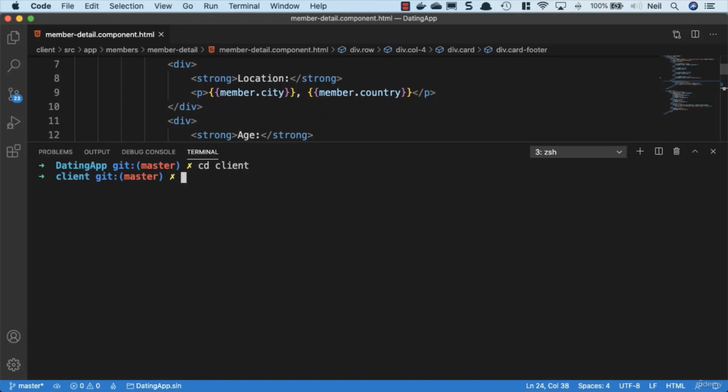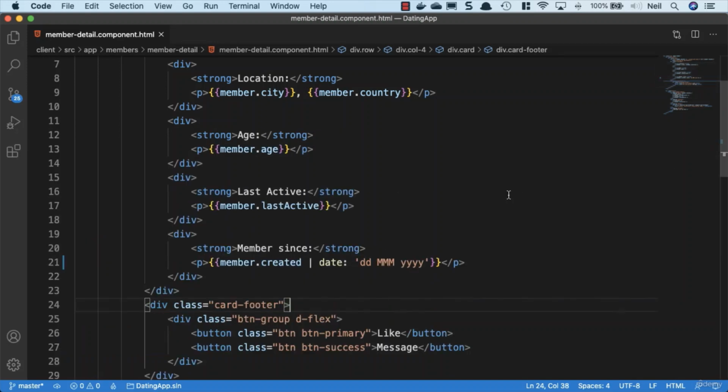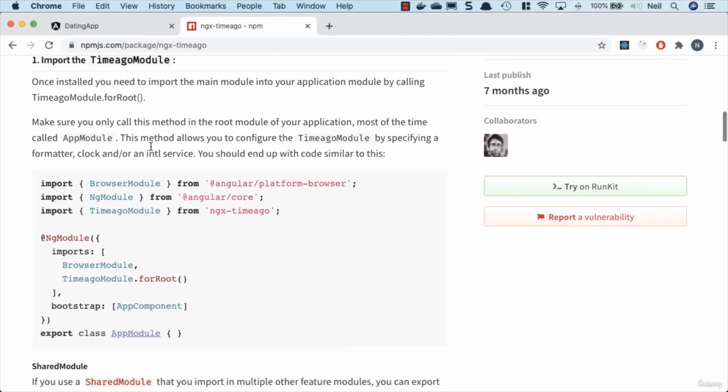When we install packages, we need to be at our project level, our Angular project level, and I'm just going to go ahead and install this particular package. And we're good to go. We've got version 1.0.4 here. Should be okay with just using the latest of whatever's available with this one. It's pretty straightforward. If we take a look at its usage instructions, what we need to do is import TimeagoModule.forRoot.